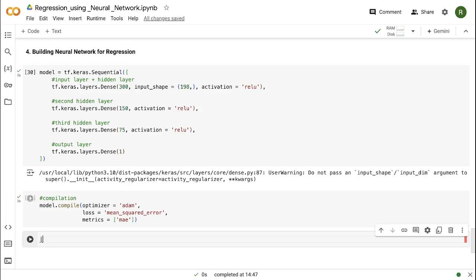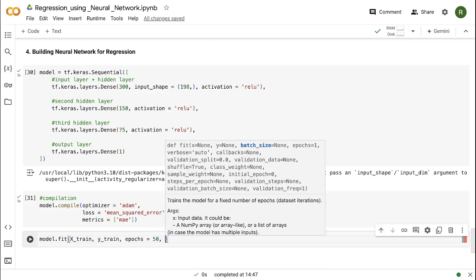Now let's fit our model. So here I will say model.fit, and in this we will pass our training set, that is xtrain and ytrain. Then we have to specify the number of epochs. Again, this is a hyperparameter. You can specify any number of epochs. I will specify it as 50, and then the batch size.